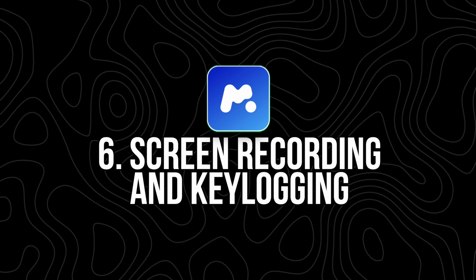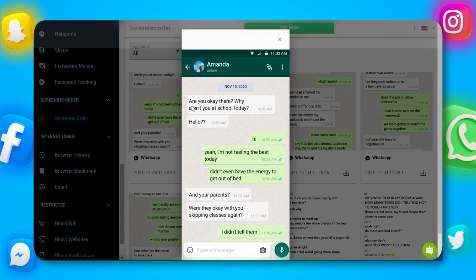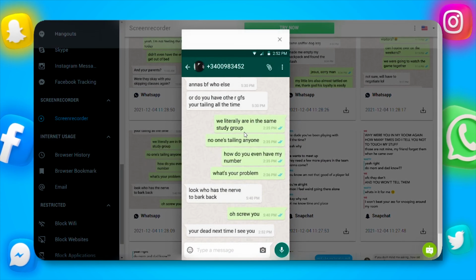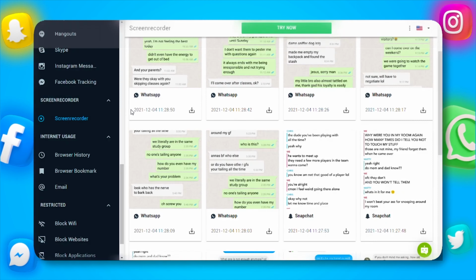So next is the screen recording. Some versions of mSpy come with screen recordings or keystroke logging tools, which allow you to capture what's happening on the device in real time or log what's being typed. These are typically found in the advanced or full access plans and require more in-depth installation.